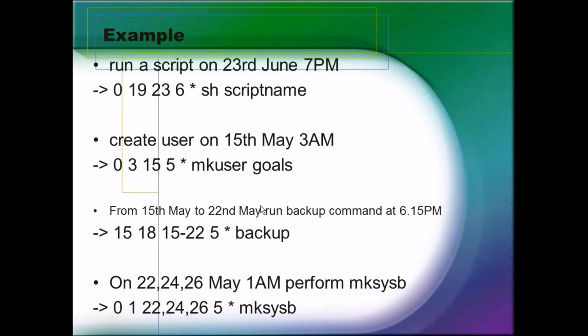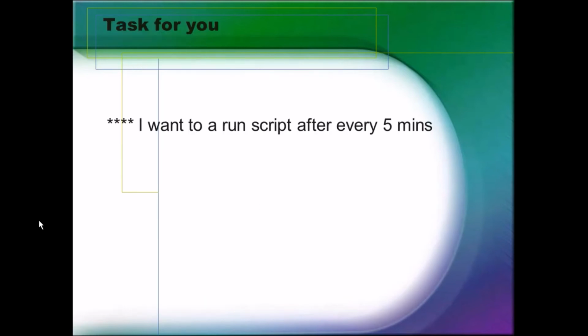Okay. Now a task for you. Let's say I want to run a script after every 5 minutes. So this is the task for you. You can write your answer in the comment box of this video.